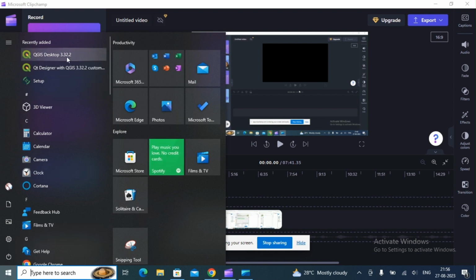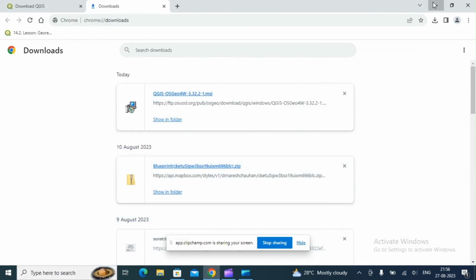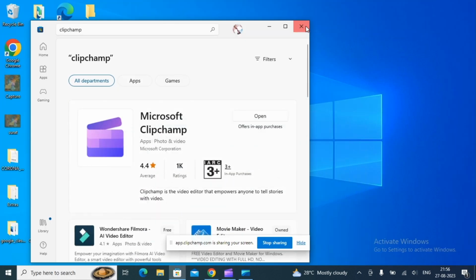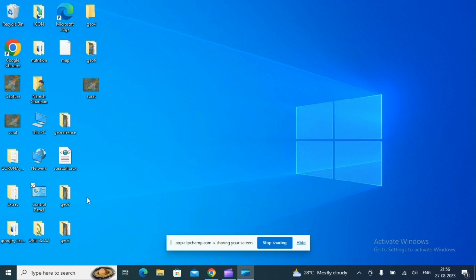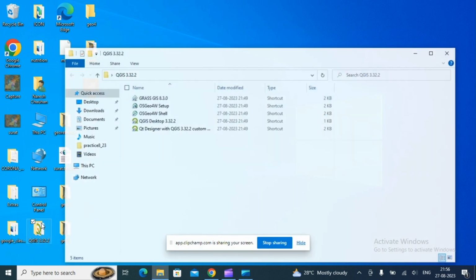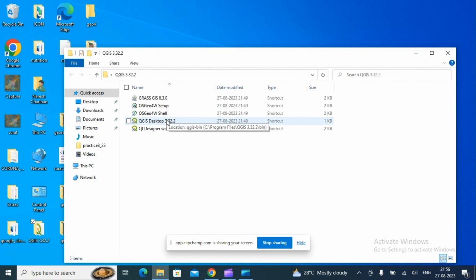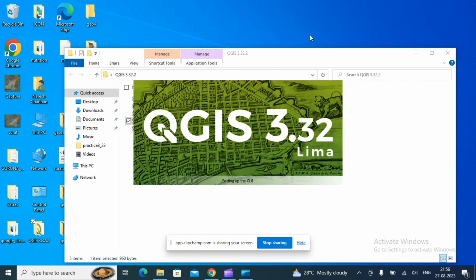Either you can choose to open it from the start menu and it will open the software, or you can just go to your desktop where it has created one QGIS folder, and from there you can choose the shortcut icon, double click, and open the software.